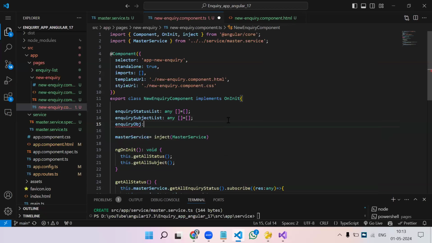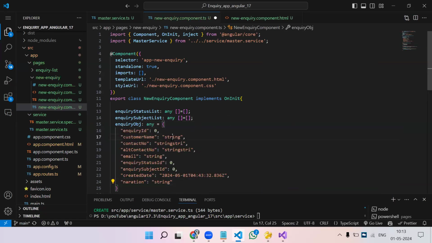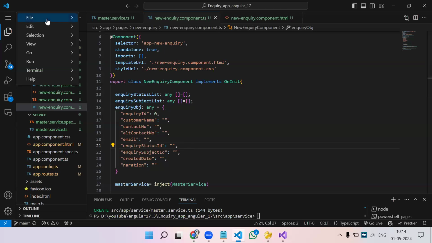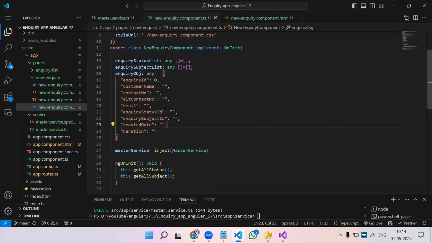inquiry obj colon any equal to curly bracket. Whatever we have as string, let's make it empty. This also we will keep empty. And inquiry status, we will keep it empty because that is what we have set in the dropdown so that the default placeholder will be selected. Enquiry ID is a primary key. So whatever the primary key is, normally we send it as a 0. That is the logic an API developer will normally write, considering the primary key will come as a 0. Now, the object we have created.